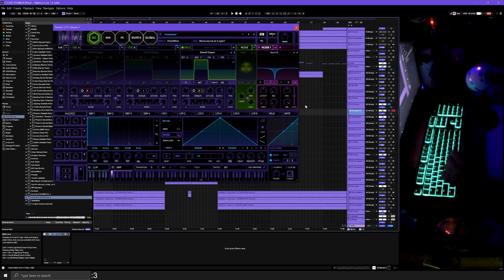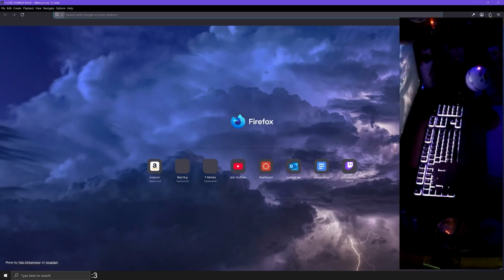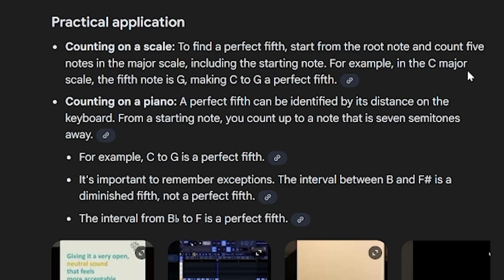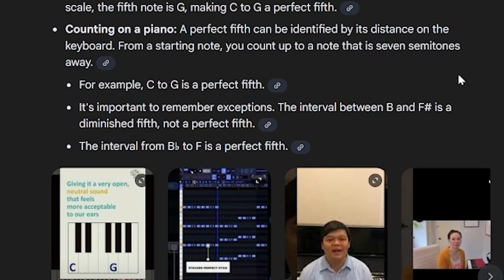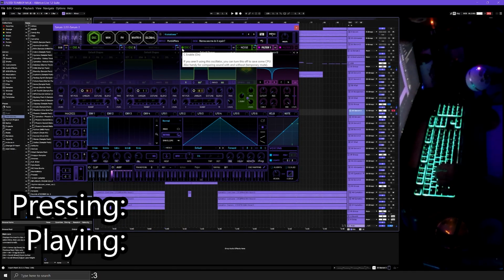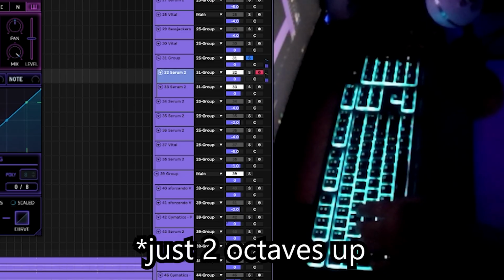I was right. It's 31 semitones over the original note played. I forgot what it's called. I don't think it's called the perfect fifth, but is it? So the fifth note is G, making C to G a perfect fifth. Oh, I guess it is a perfect fifth.